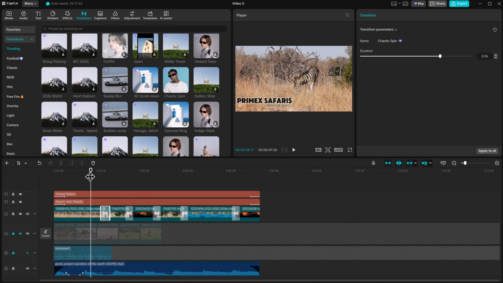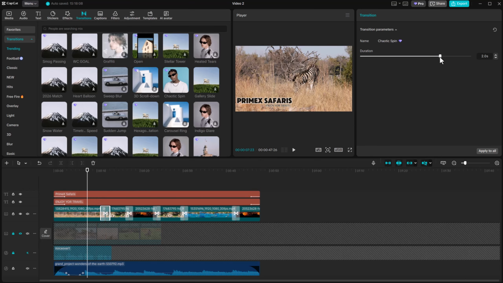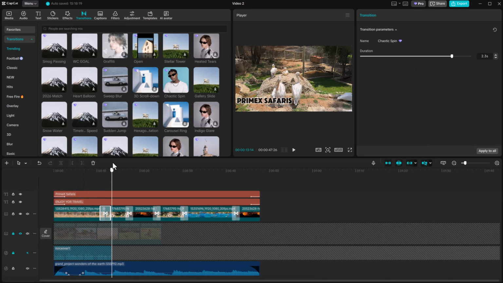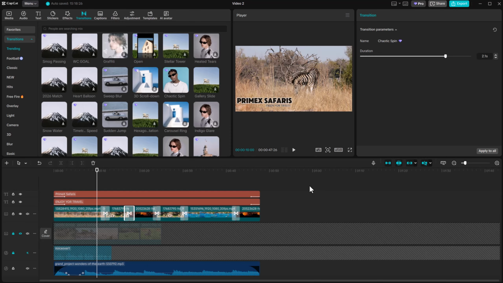So to extend the duration, we're just going to click on the transition, and then you can see that we have the duration slider activated. Then you can extend it. As you can see, it extends, or you can reduce it. So I'd like to extend it a bit, and then let's come here. We can also extend this one, and then we play. So let's play so that we can see what we have.